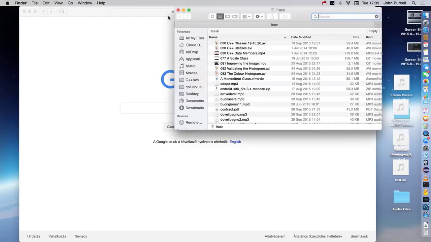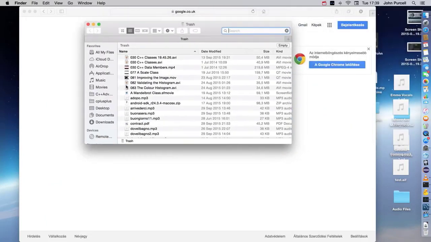Hello, this is John from caveofprogramming.com. In this tutorial we're going to create a simple database in MySQL Workbench. We'll add a table to the database, add some data to it, and then query the table.